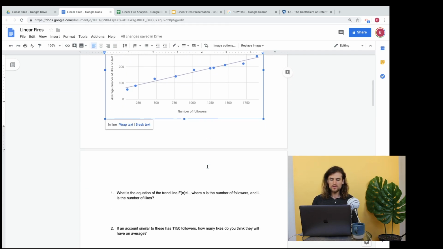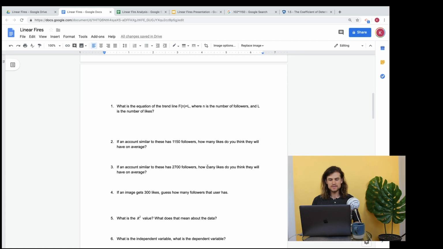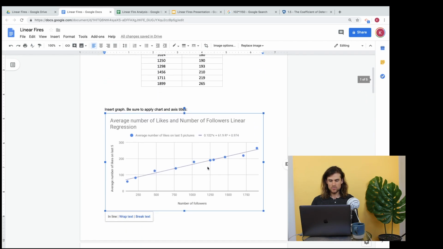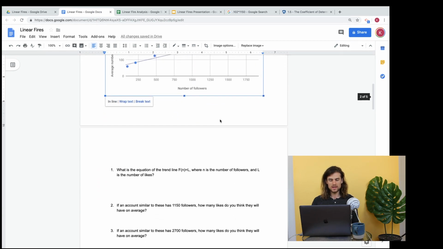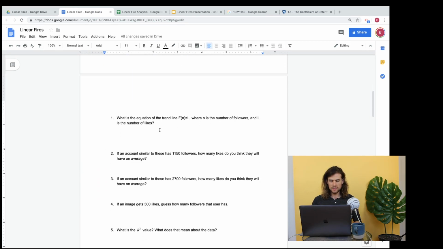Okay, moving on, let's answer some questions about this. The first question says, what is the equation of the trend line f of n equals L, where n is the number of followers and L is the number of likes? So here we go. We can see the equation 0.102x plus 61.9. Okay, so let's see if we can remember that.